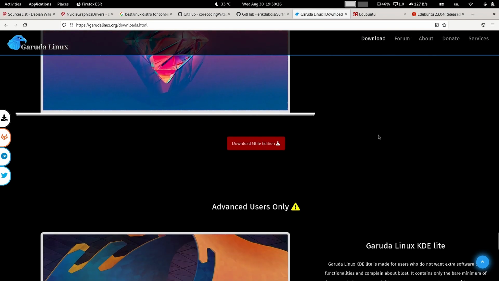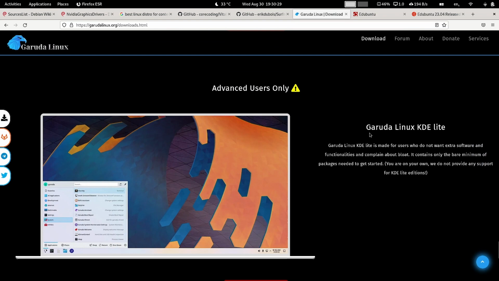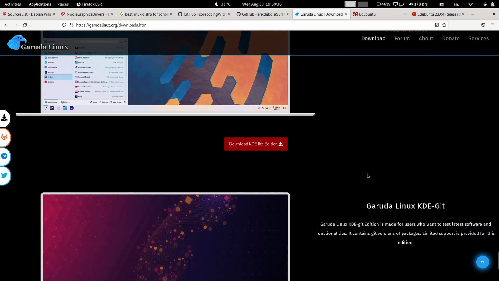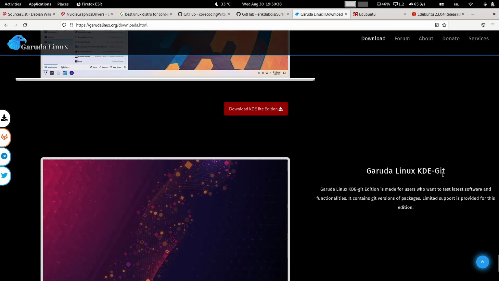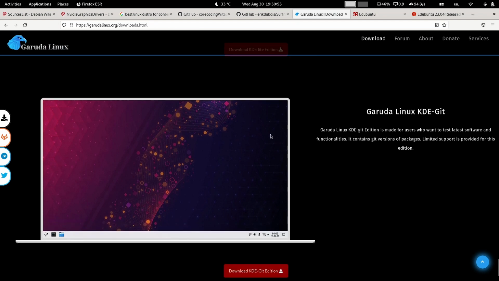Garuda Qtile is there. And for the advanced user, you can have Garuda Linux KDE Lite. This is very light on resources. You can use it for older systems. Then Garuda Linux KDE Git is there. Git will give you the latest KDE components. All the latest KDE packages, as they are released from the development cycle, will come and you can download them over Git. So this is the latest KDE desktop that is freshly released. It will be available in this edition.